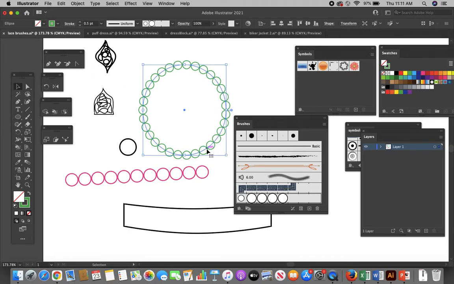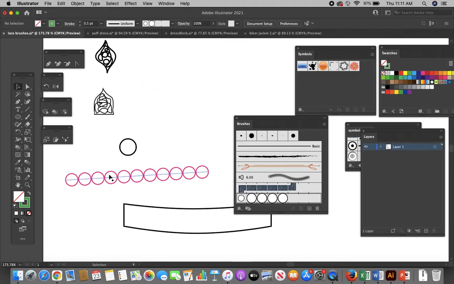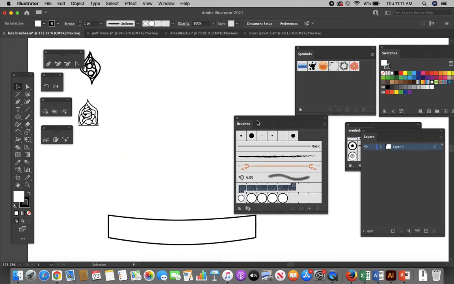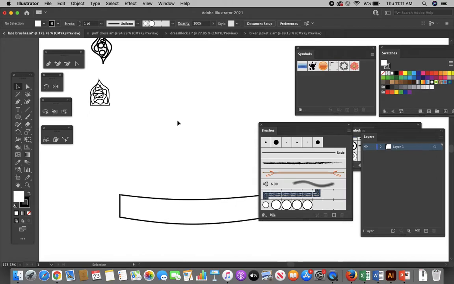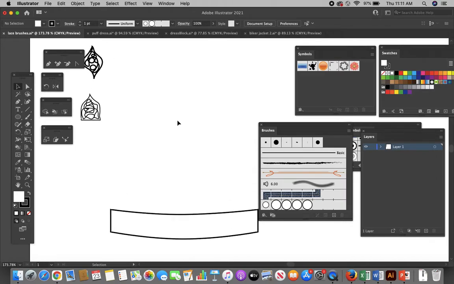So next we're going to do the rib brush. The rib brush you're going to be using for any garments that have a knit hem, such as sweaters or bomber jackets that have a rib at the bottom of them. So we're going to learn how to do that.